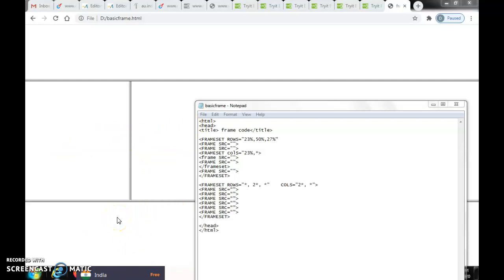This is the first exercise, it is in the PPT. So the same exercise, here it is rows 23%, 50%, 27%. In that 50% we have SRC, here a frame, one frame, another frame, and another frameset with columns 23%, here this box.